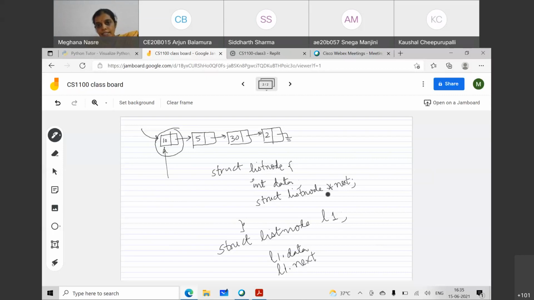So this is the definition of the node that we are going to have, and we are going to use this to talk about the linked list and in fact implement the linked list. So are there any questions or comments here?